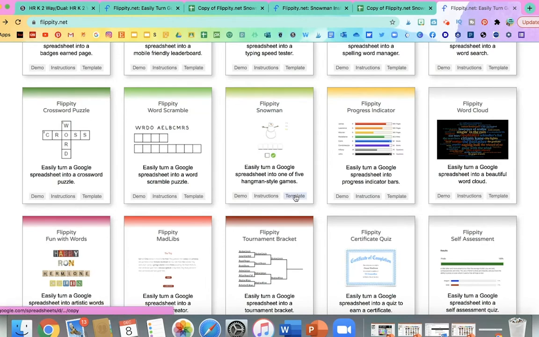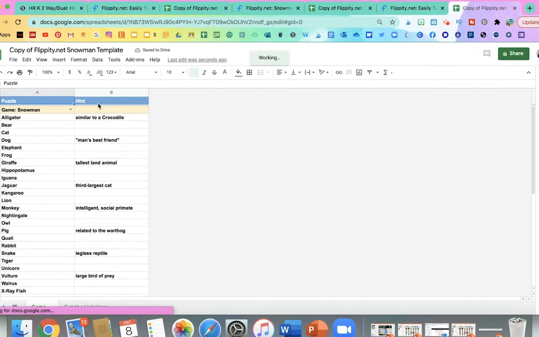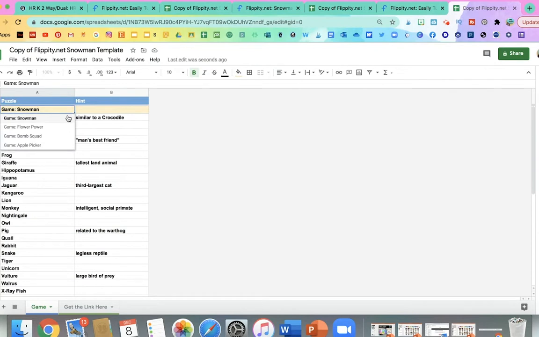So I'm going to start by clicking on template so I can make it my own. I can make my own copy and edit the words. So click on make a copy. And we're not going to touch anything that's blue. But the first thing you're going to do is here under game, you're going to select the theme that you want. I'm going to select snowman. And you can add your words or you can leave the words that are there. I'm teaching a unit on shapes. So I'm going to add words that are related to shapes.